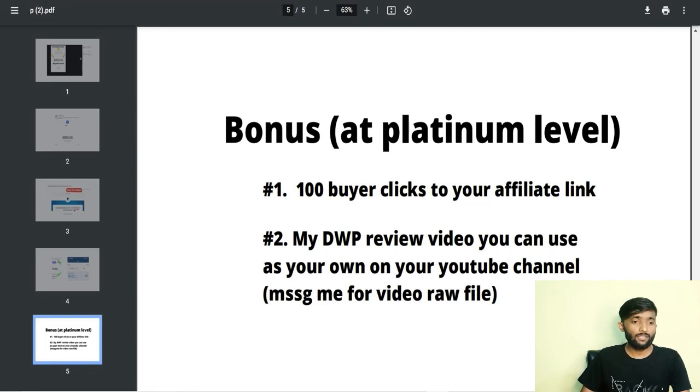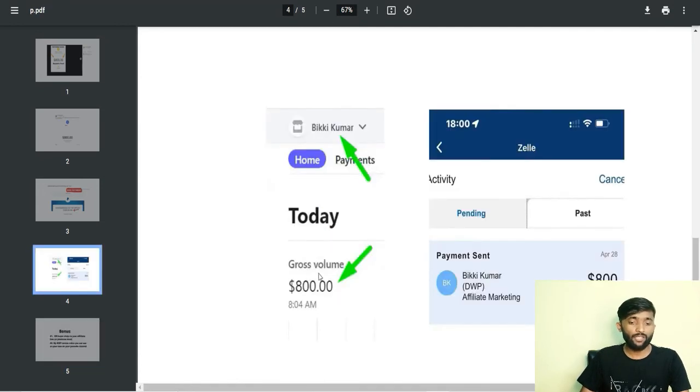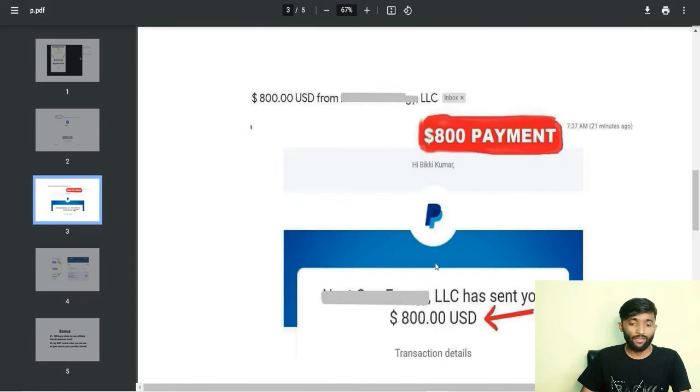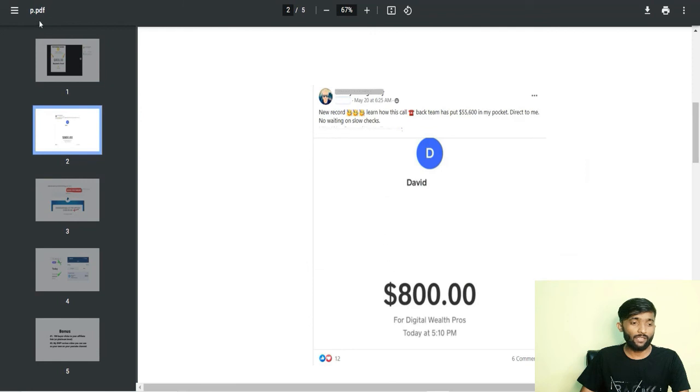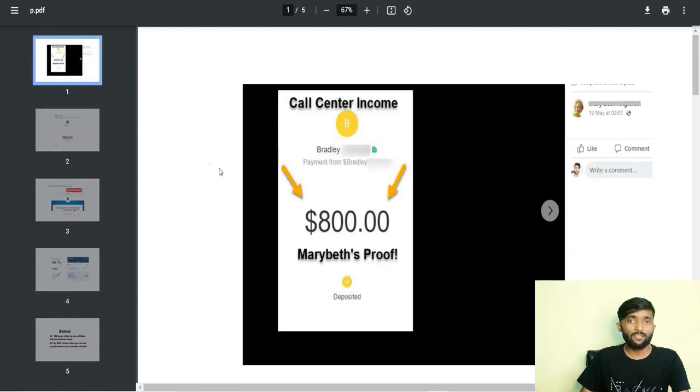So guys, this is the system. This is how I'm making $800 for every single sale, and all these people are making $800 with this system. You can get paid via Cash App, Venmo, Zelle. You can get paid via any payment method that you add inside the system.